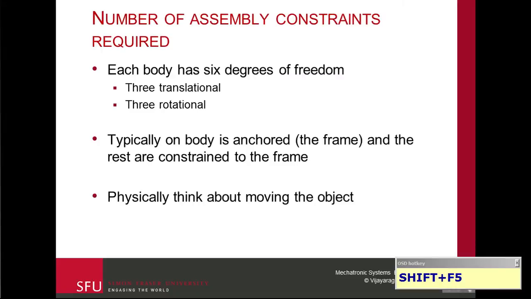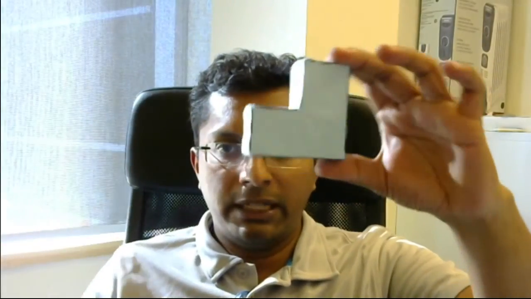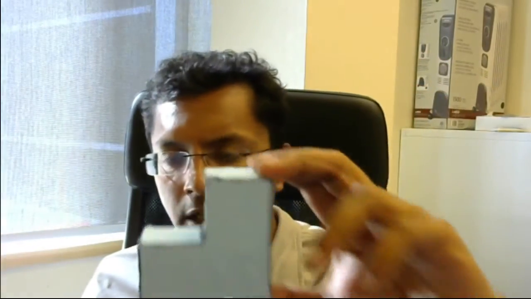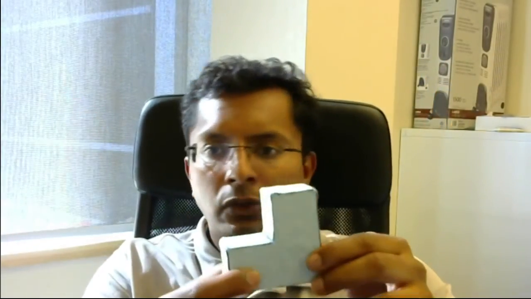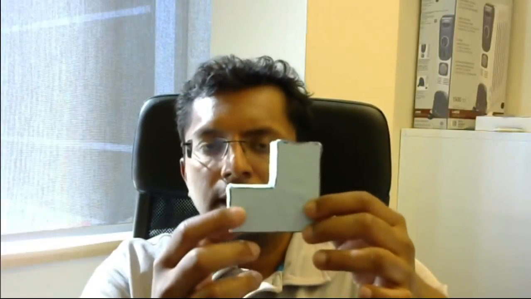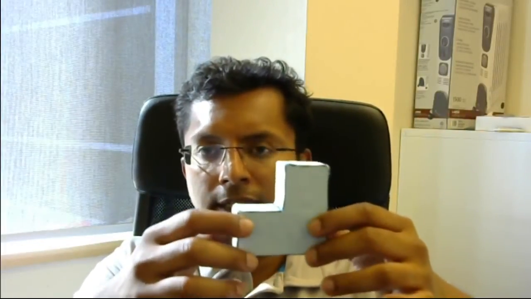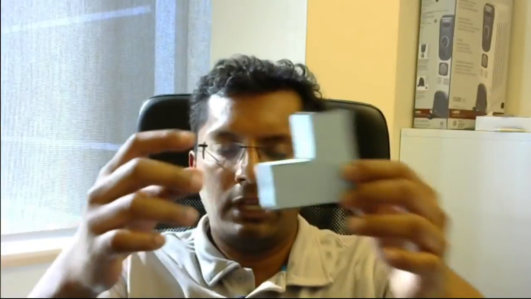If you wanted to fully constrain a 3D object, the object itself has 6 degrees of freedom, right? What do I mean by 6 degrees of freedom? If I have this particular shape, it can move in and out of the plane, move up or down, move left or right. That's 3 degrees of freedom. The other thing the object can do is rotate about this axis, rotate about this axis, and rotate about this axis. That gives me a total of 6 degrees of freedom.